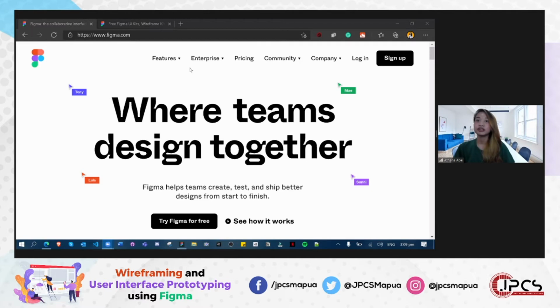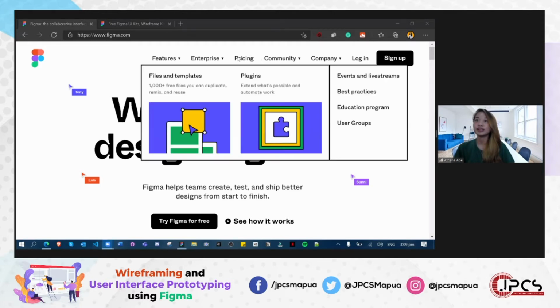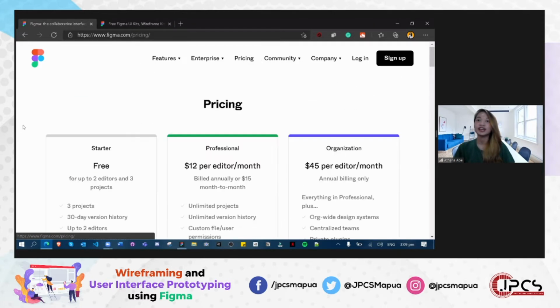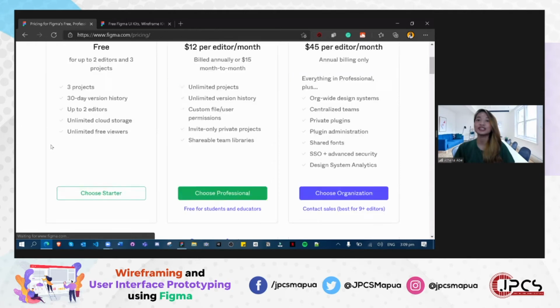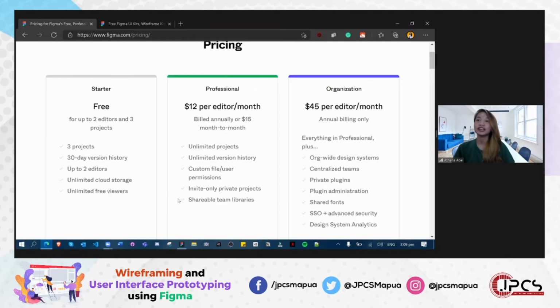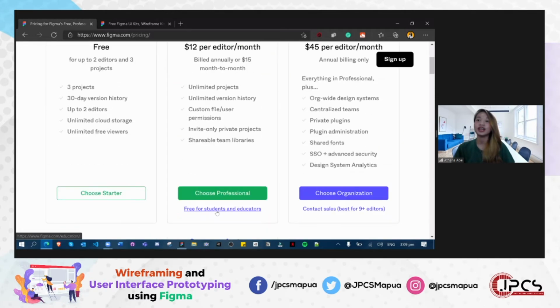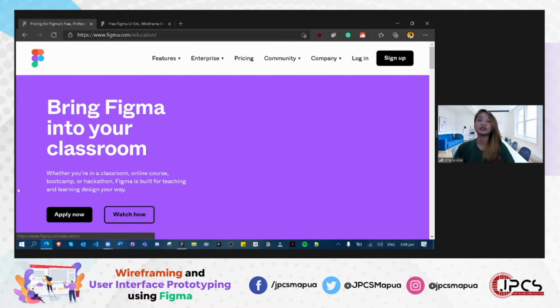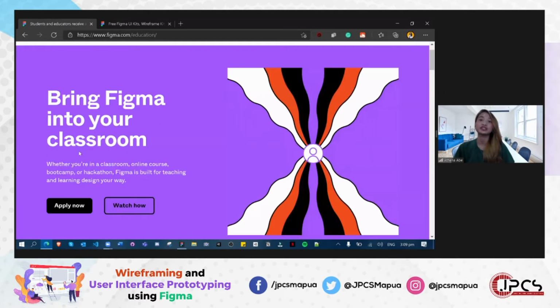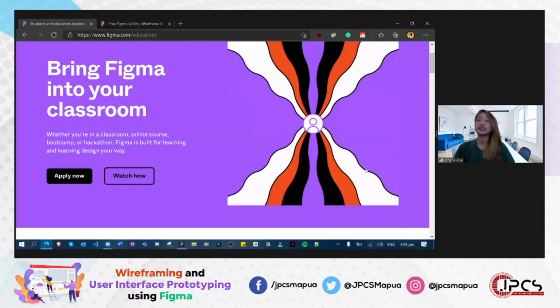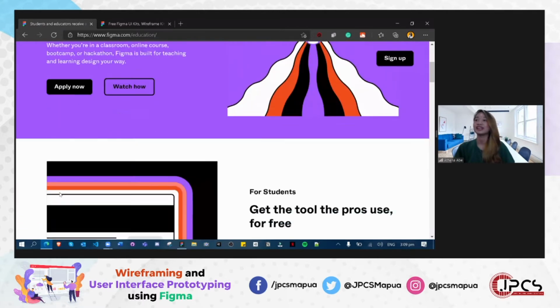So this is a free tool. However, I have a tip for you guys. When you go to pricing, especially for students, you can have the pro feature for free. Under pricing, you go to the professional subscription and click on free for students and educators. To unlock the pro features, you can apply using your school account or your school email.